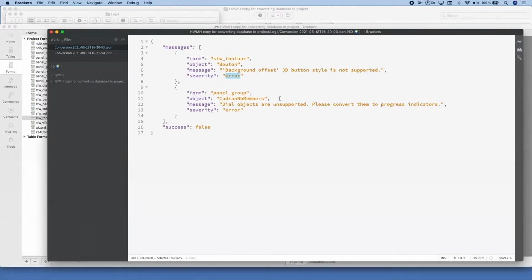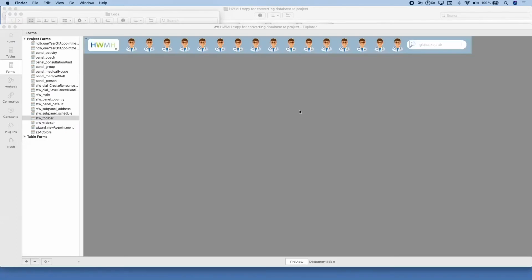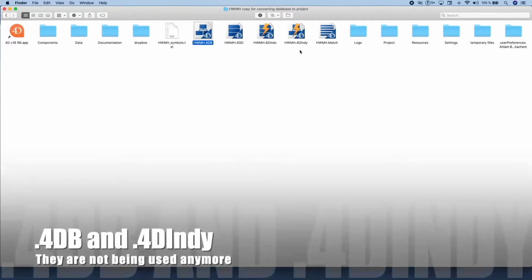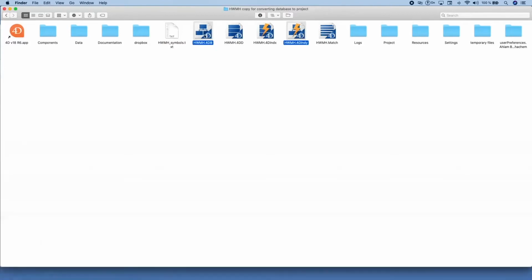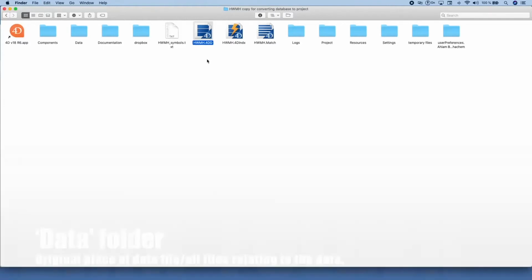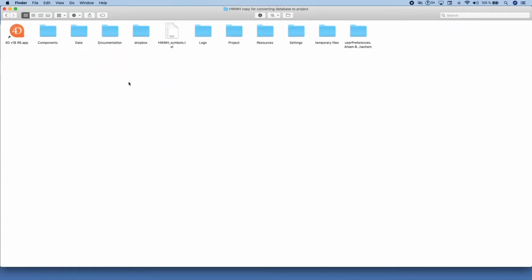Now that a 4D database has been exported as a project, both versions become independent of each other. In this case, let's clean up the main folder. First of all, we start with the .4db and its index. Let's remove them. And we can move our data file and all the related files into the new folder generated automatically after the conversion, which is called Data.